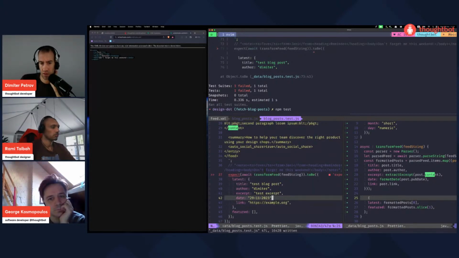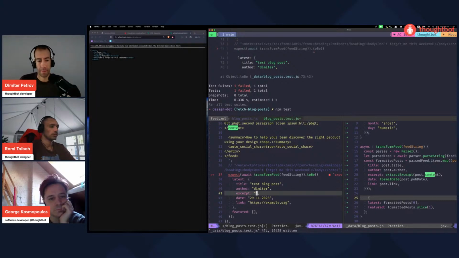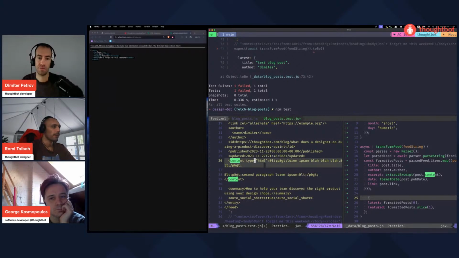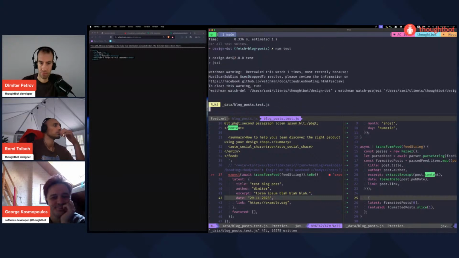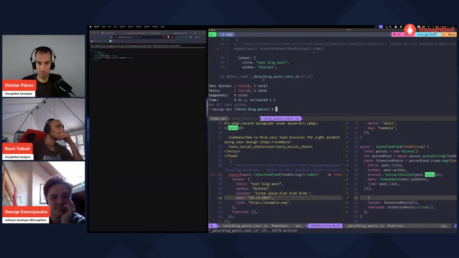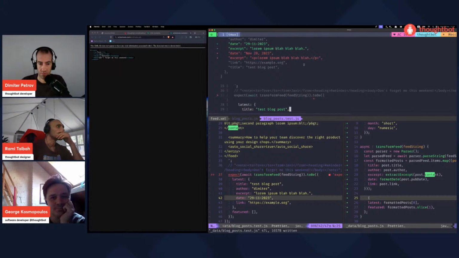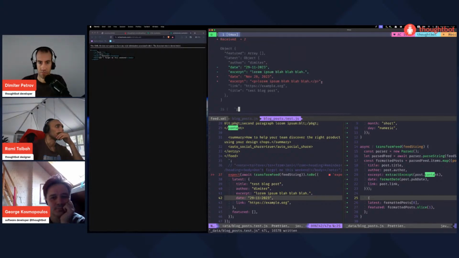Test excerpt. Change it to what? Lorem ipsum? Change it to the content of the first paragraph, right? Yeah. Okay. So basically from here, right? To, yeah, the text itself. Okay, so we need to get in the paragraph.